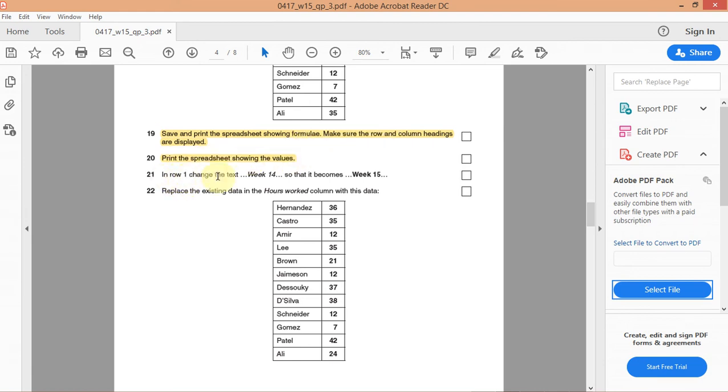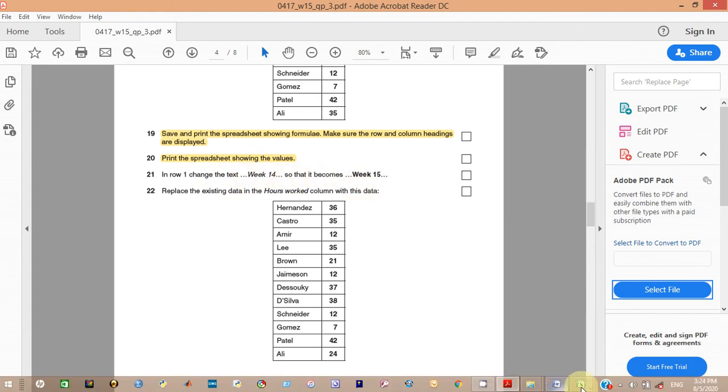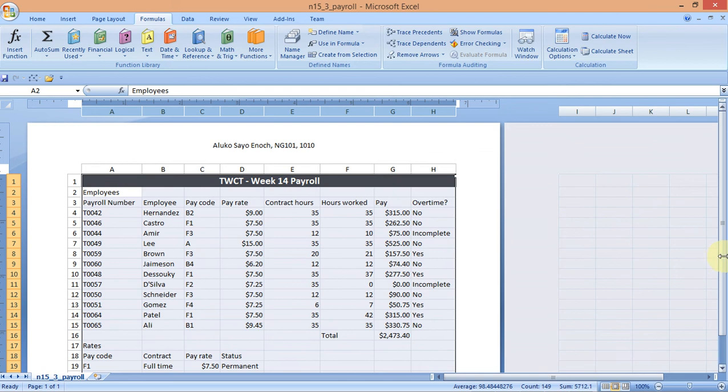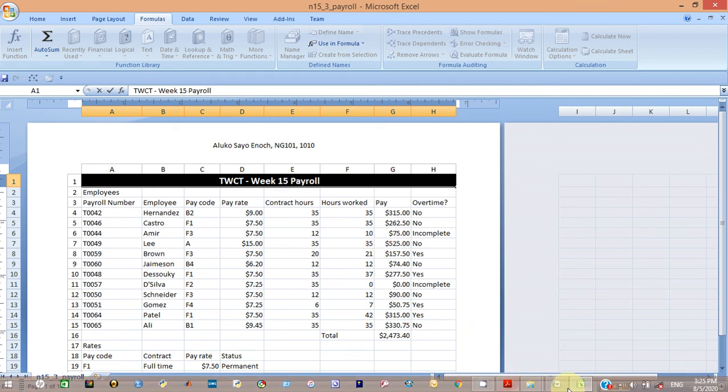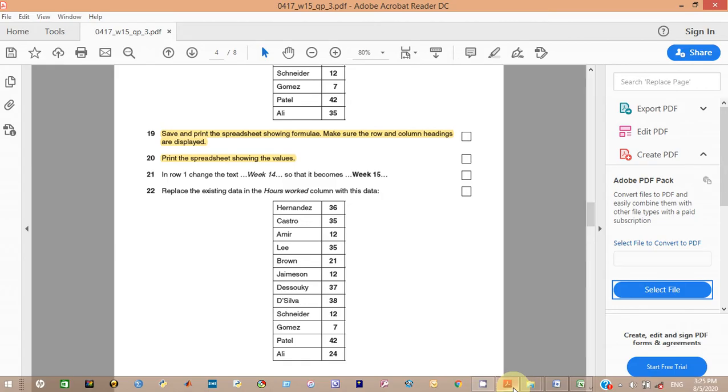In row 1, change the text week 14 so that it becomes week 15. Okay, so let's just go ahead and do that. Okay, this is it. I'm going to change this, instead of week 14, just delete the 4 and change it to 5, and that's that. Next question.